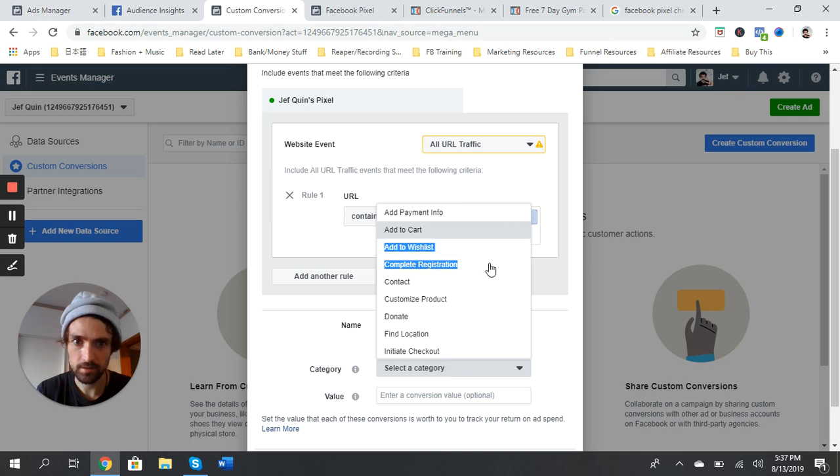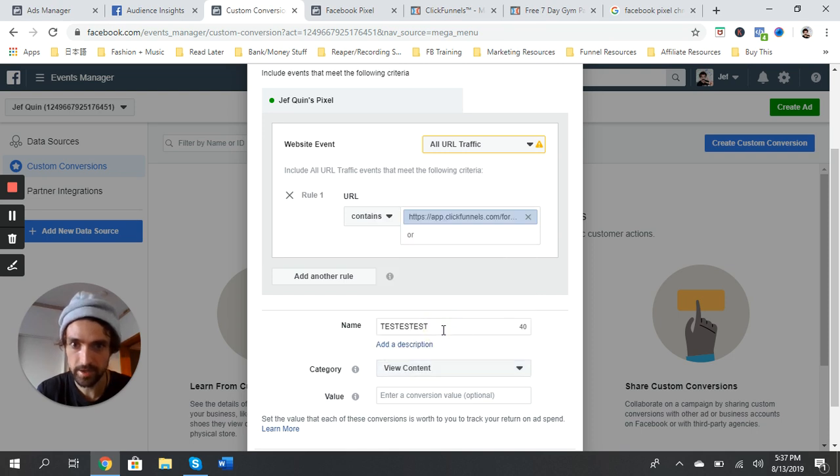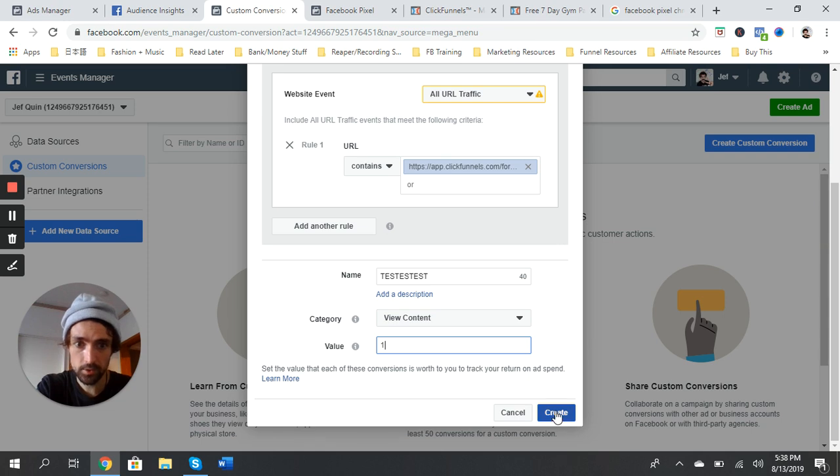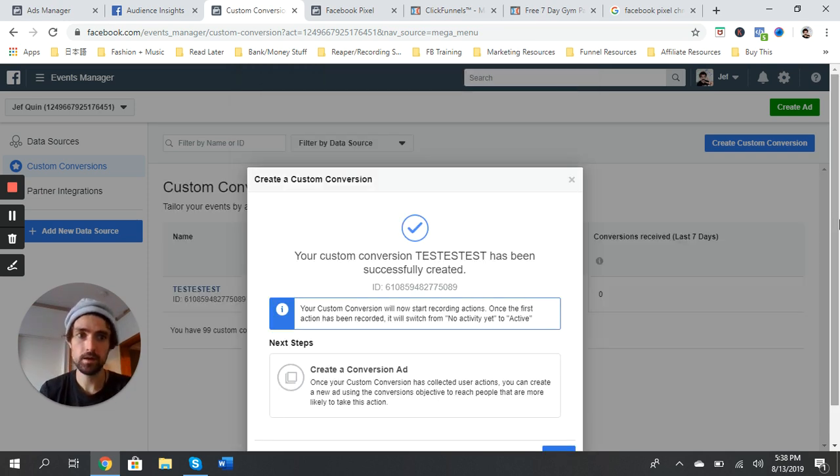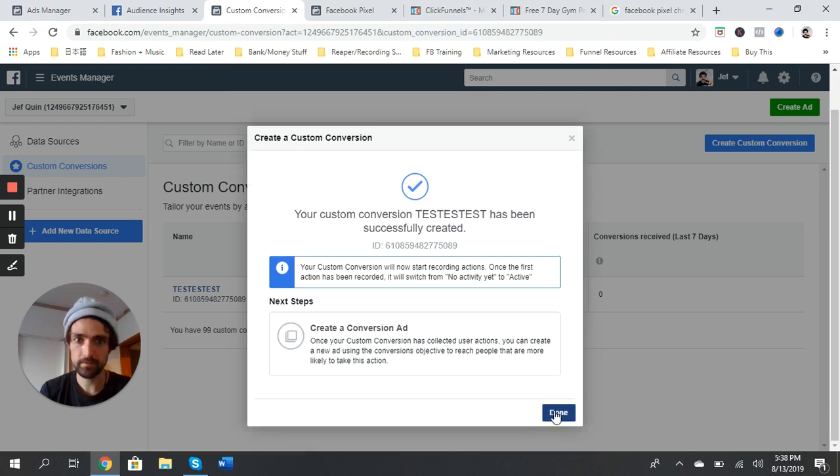For me, I think it makes sense to choose review content, right? Because this is the first page they viewed. Value again, it doesn't matter unless you're selling a specific amount on your web page. I guess you could add that in there, but just put $1 and create. Boom. So after you create it, this is the one final step.